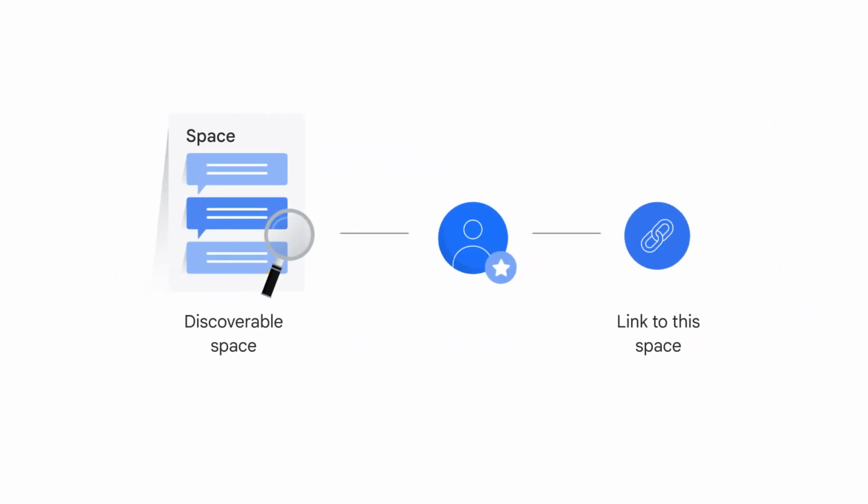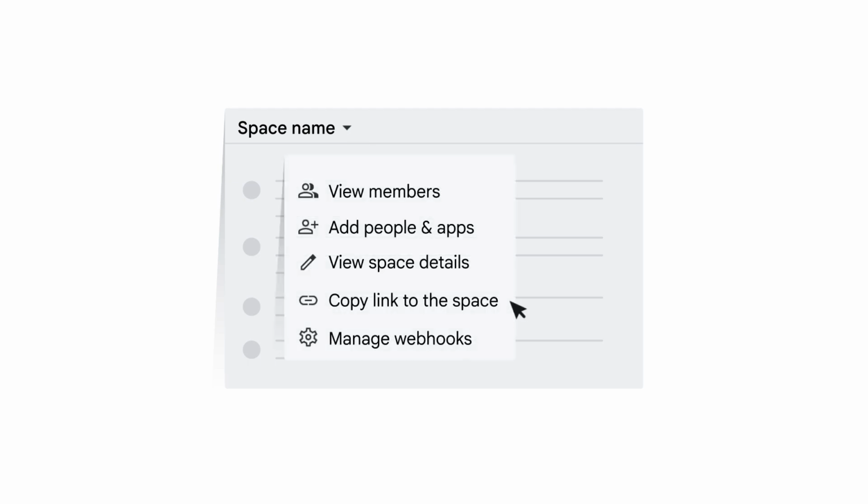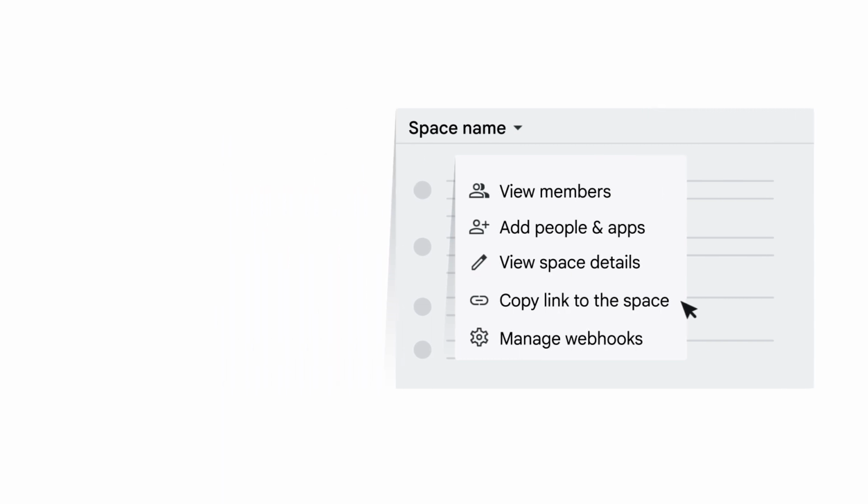When spaces are discoverable, you can use a link to join these spaces and invite people to spaces you're already in. To retrieve the shareable link for a space you're a member of, click the space name, and then select Copy Link to this space.